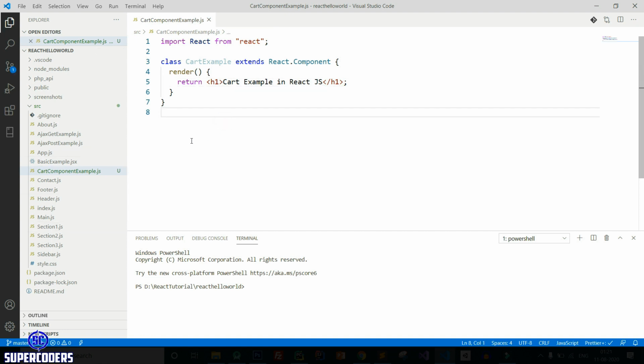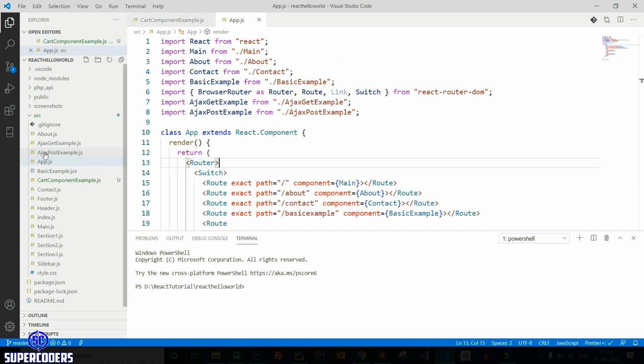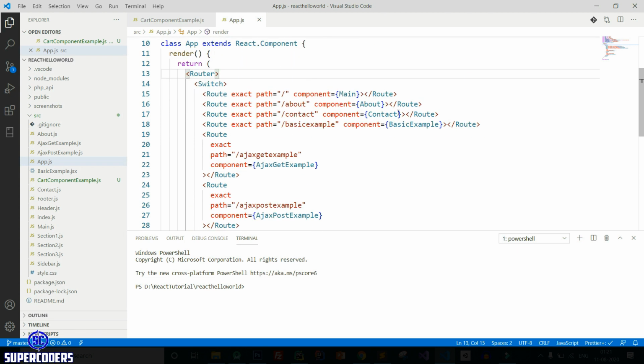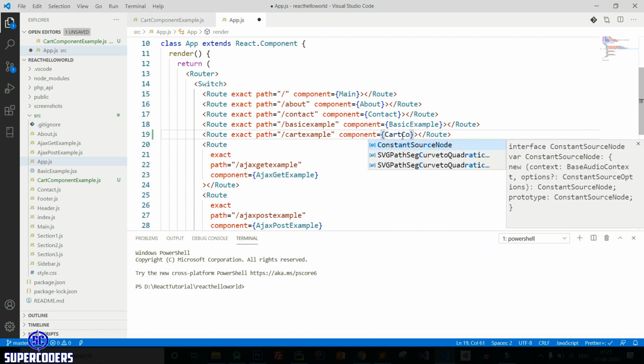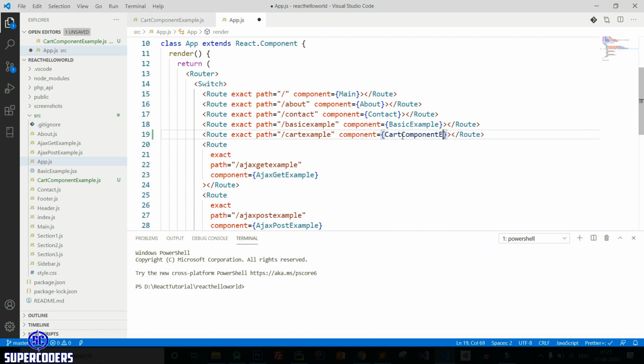Now come to our app.js file, then adding a path for cart component. So here copying the same line, then adding a path, so giving path name cart example, then here changing component name, so cart example component example.